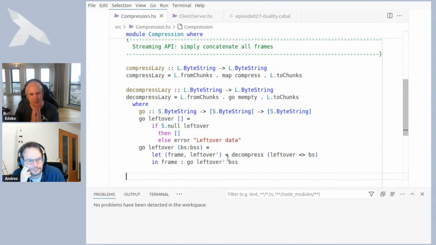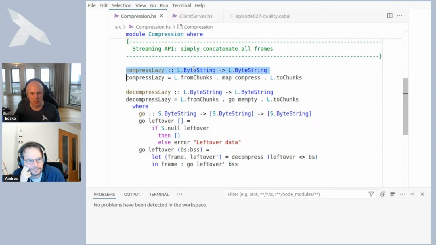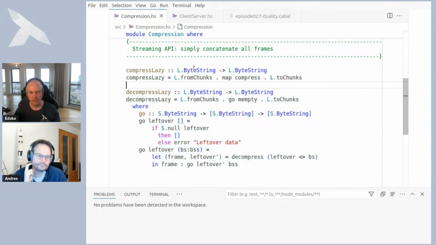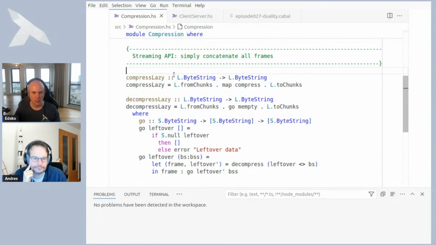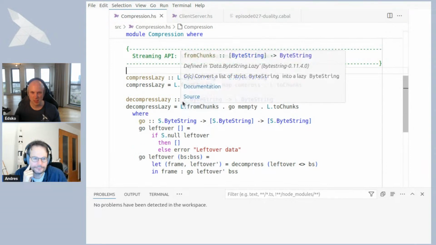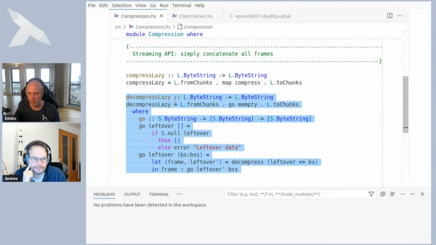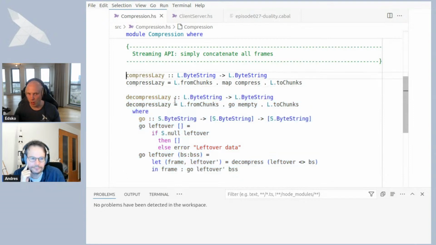But now if we stare at this for a bit, we might ask ourselves a question. Why is compressing so much easier than decompressing? If you think about it, these are two sides of the same coin, right? There should be some duality here, and yet they don't look very similar. And you might wonder, is that because maybe if we thought harder, we could make decompress lazy simpler? Or perhaps we did not think hard enough, and compress lazy is too simple.